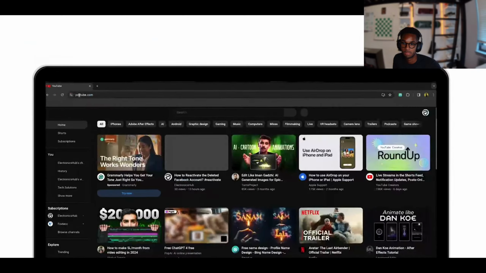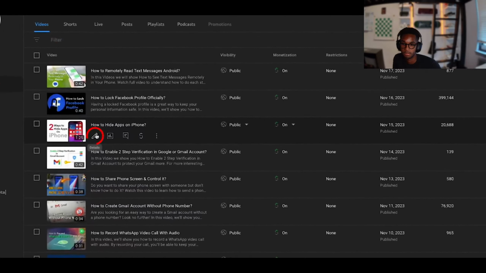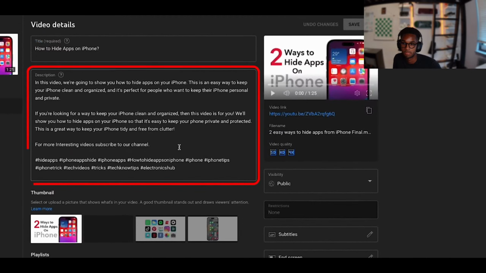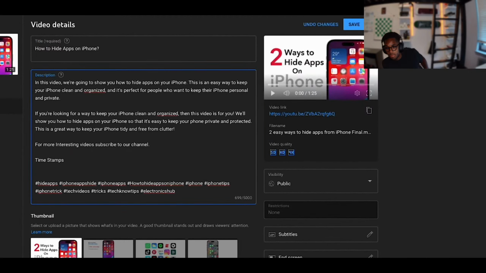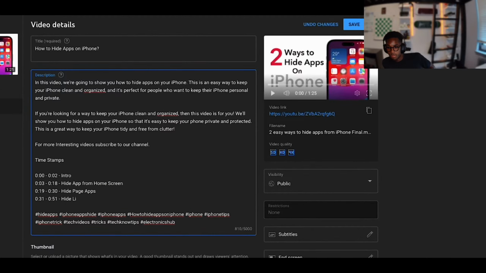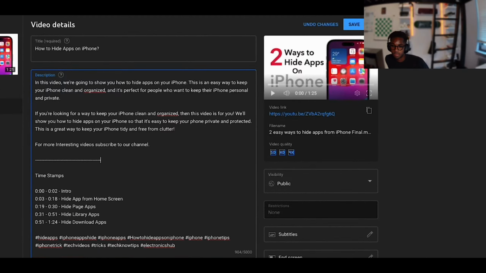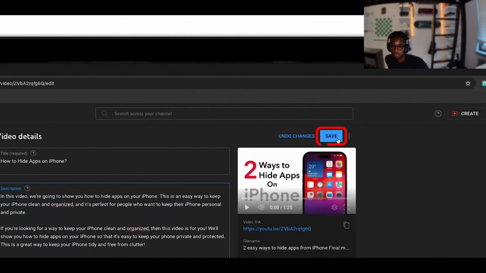Now, go to YouTube Studio and find the video you want to add timestamps to. Click on Details and scroll down to the video description box. Start typing your timestamps in the description box. You'll format them as the time followed by a space and your description. Then, simply save your changes to add all your timestamps.